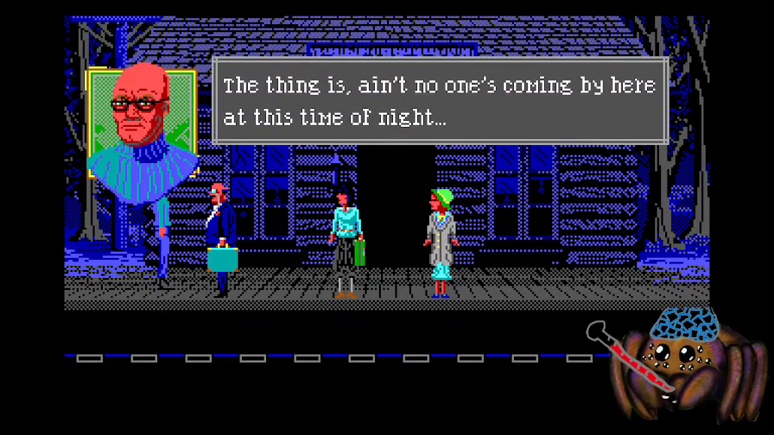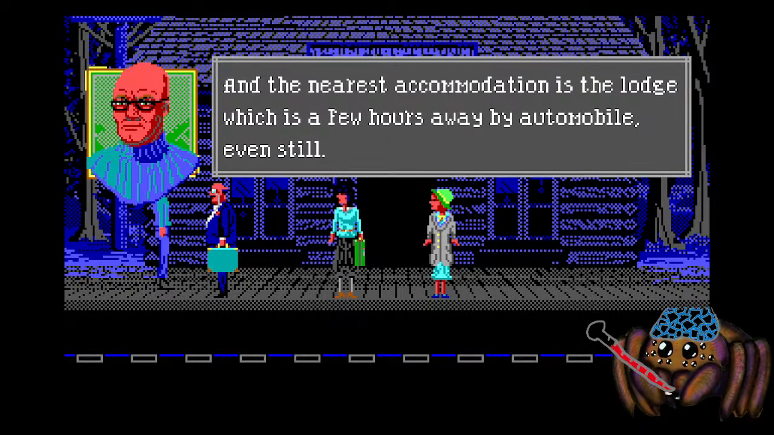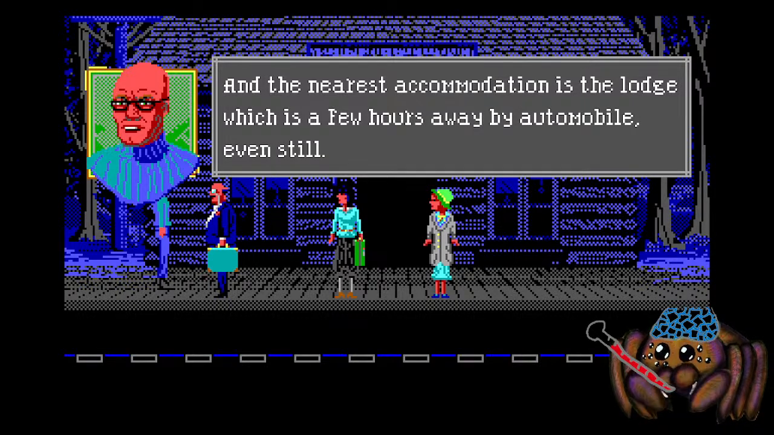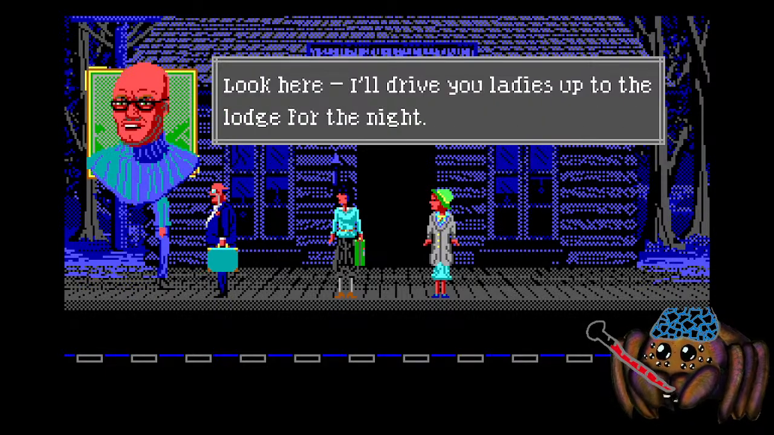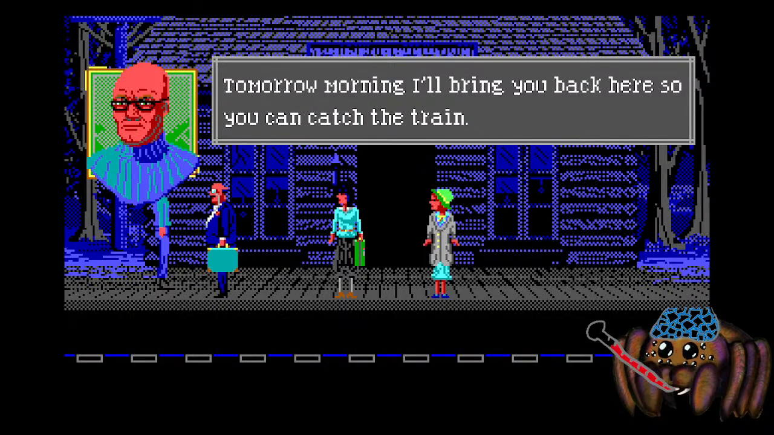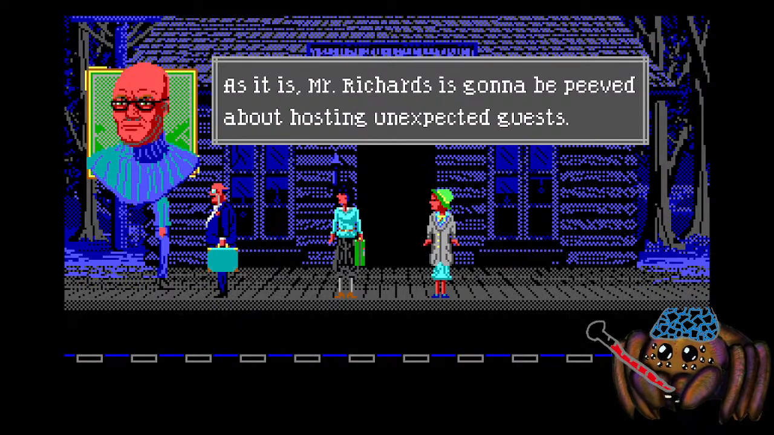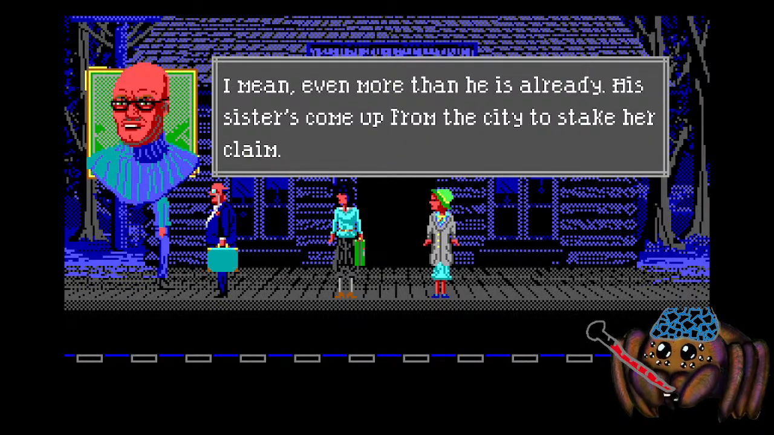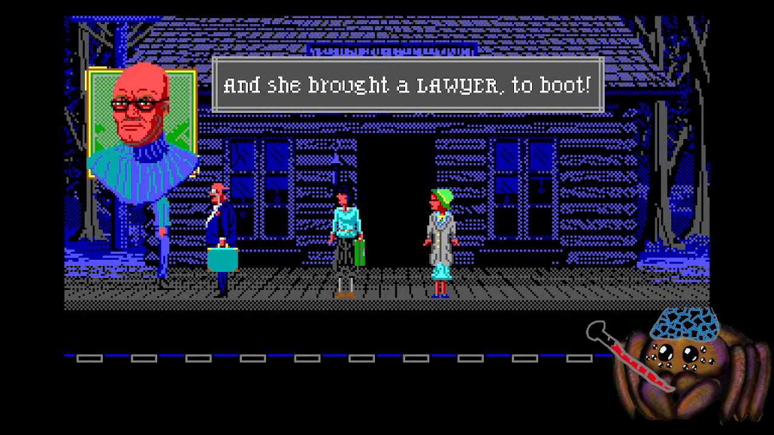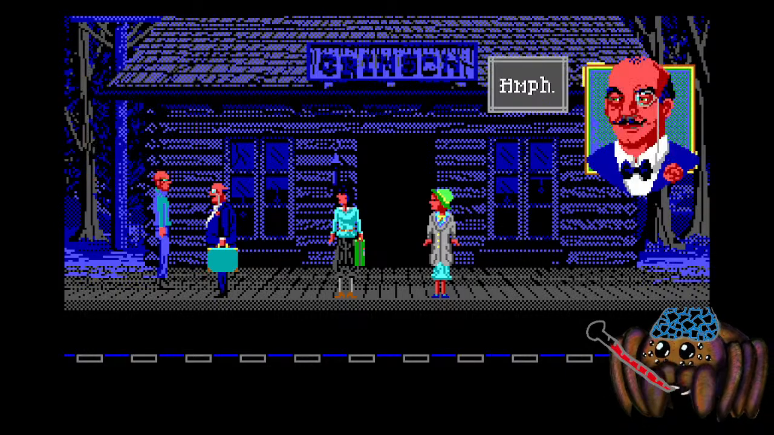Thing is, ain't no one come by here at this time of night. And the nearest accommodation is in the lodge, which is a few hours away by automobile, even still. Look here, I'll drive you ladies up to the lodge for the night. Tomorrow morning I'll bring you back here so you can catch the train. As it is, Mr. Richards is going to be peeved about hosting unexpected guests. I mean, even more than he is already. His sister's come up from the city to stake her claim, and she brought a lawyer. Come along now.